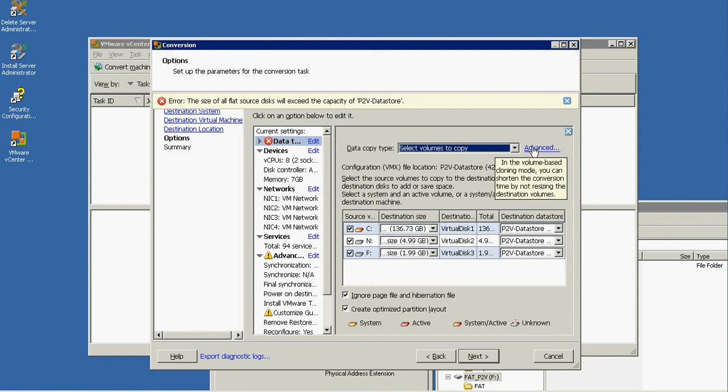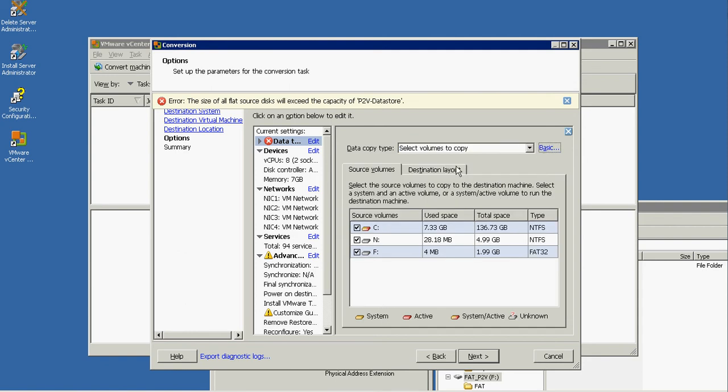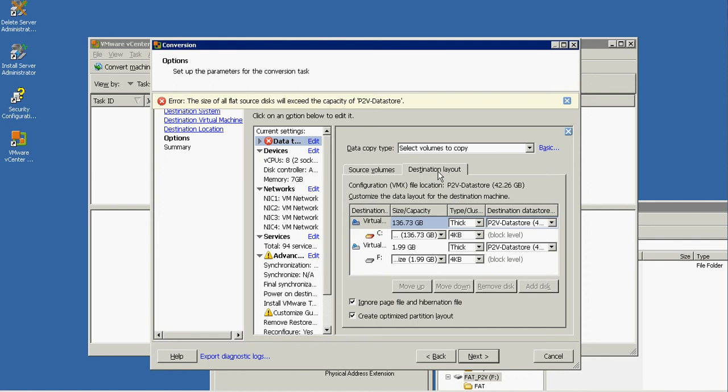When you select these options, you see an advanced tab. Click on the advanced tab and you can see the source volume types here. So we're going to target this FAT partition. I'm going to deselect this. You'll also select the destination layout, and you see the option to resize the volumes. So I'm going to use this minimum space.